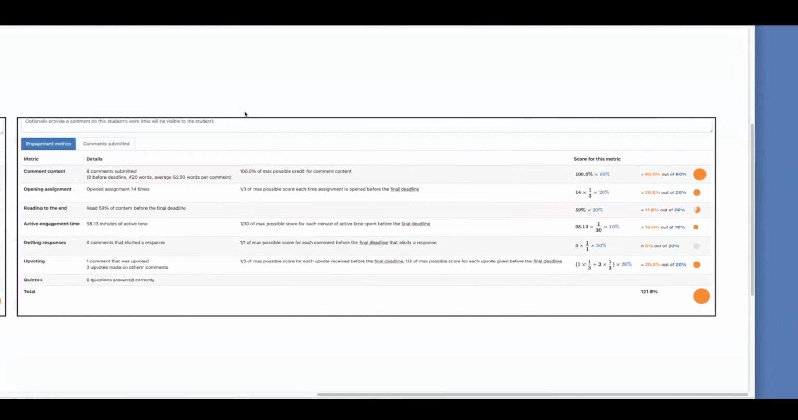If I compare that to this other student and I look at how they earned their points differently, they didn't receive any points for getting responses. They still did 128% effort. They posted 8 comments. They opened it 14 times, but they only read 59% of the content. Disappointing. And I might reach out to this student and say, hey, make sure you're reading all these articles. You'll do better in the quizzes, or maybe you'll understand better. So I know who's reading the content and who's not. But they were actively engaged 98 minutes, and they did a lot of upvoting. So maybe they read comments and they just did a thumbs up. They didn't necessarily make a comment, but they still earned all of their points.